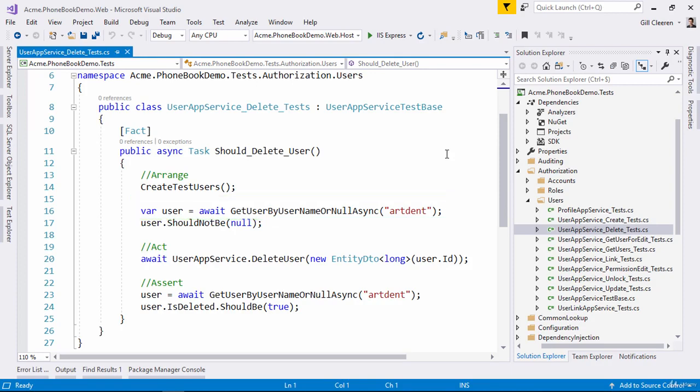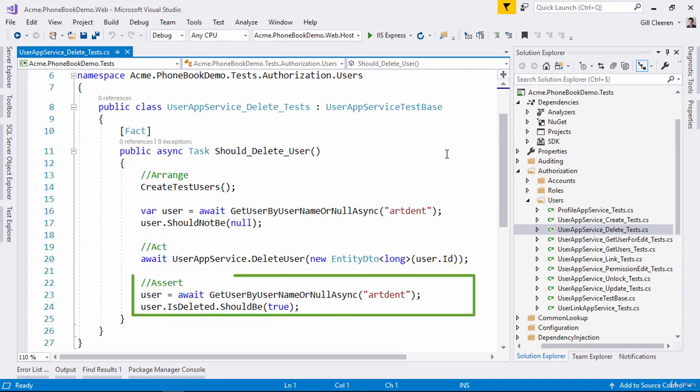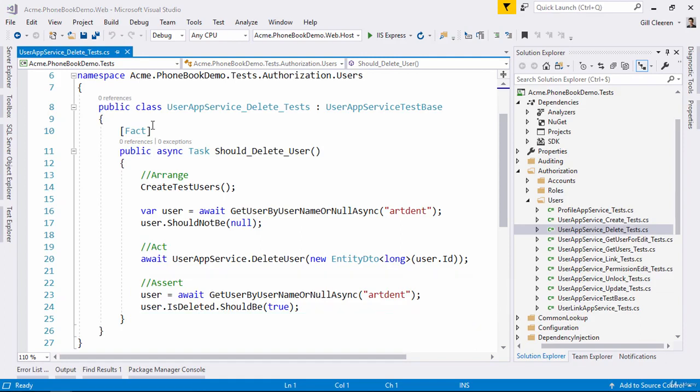The create test users is actually a separate method that is going to create a set of sample users. So then I check if the user can be found. So that is all still arrange code. Then in the act block, we will do the actual testing. We are going to delete the user with that given ID. Finally, we're going to use the same call again to check if that user is actually now deleted.